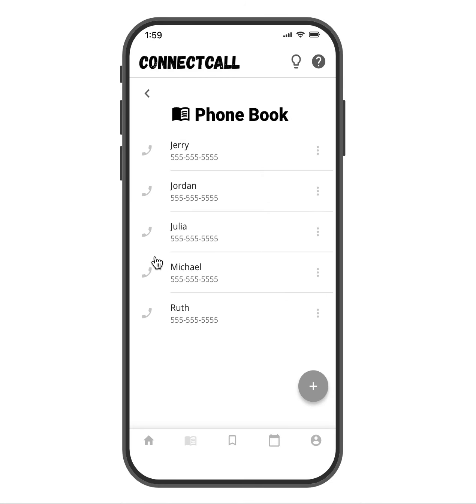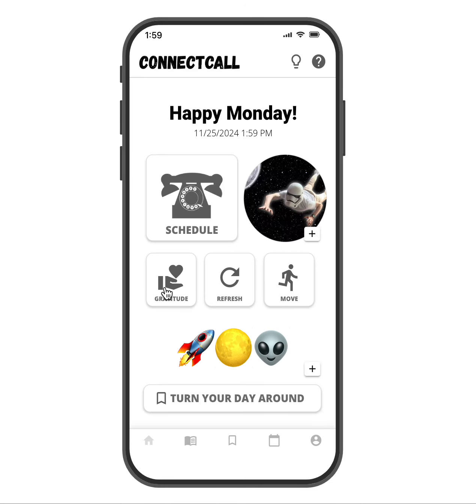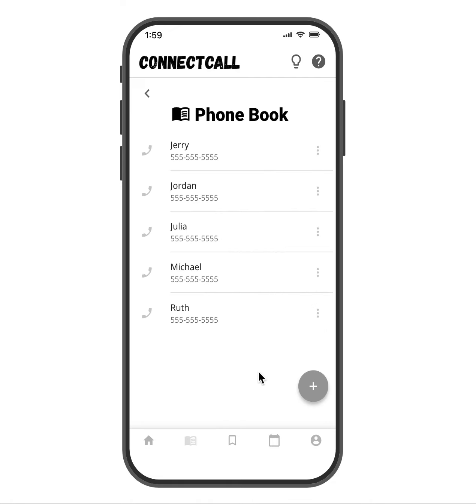So that will be kind of the first thing as you're getting into this app, is filling out everything as you go, but you really do need to have people added to your phone book in order to get the best use of this.